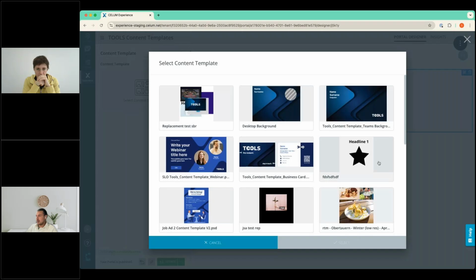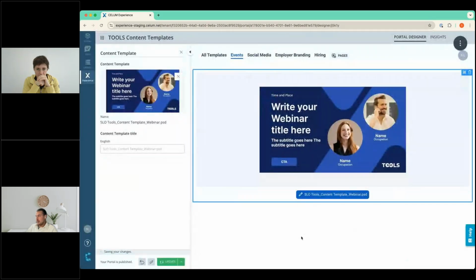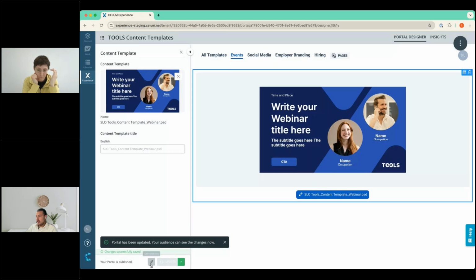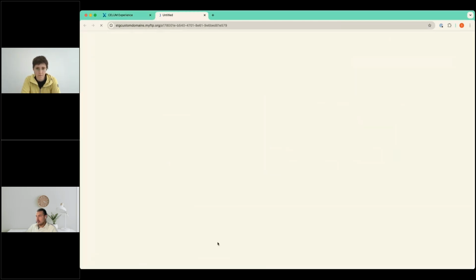You just have to click on it, choose the template that you want. And once you've added it, you can preview it here. But of course, I want the publish portal to be updated with this change and show you how it actually looks on the portal itself.